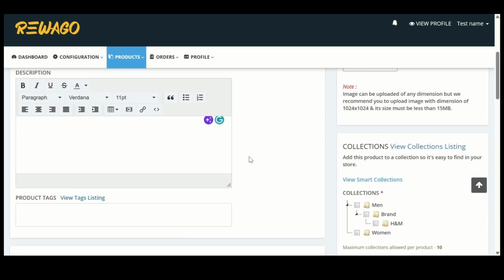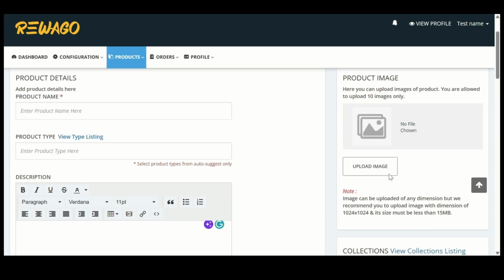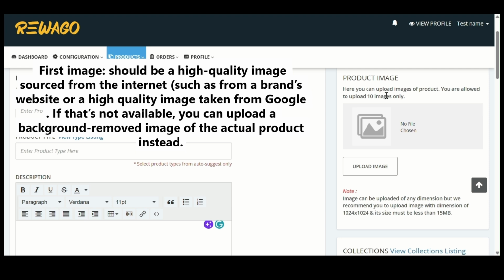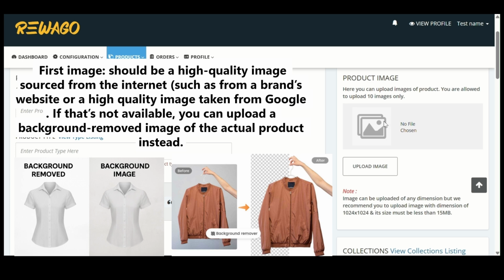The next important step is uploading images of your product. You are required to upload 3 photos for each product. If your product falls under the clothing category, the first image should ideally be a high-quality image sourced from the internet, such as from a brand's website or a high-quality image taken from Google. If that's not available, you can upload a background-removed image of the actual product instead.